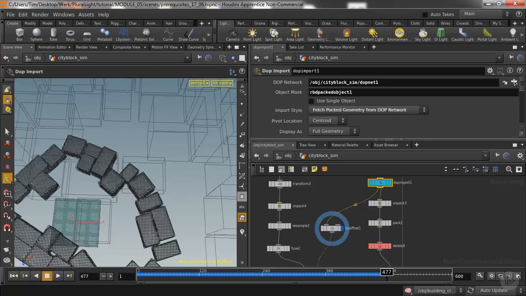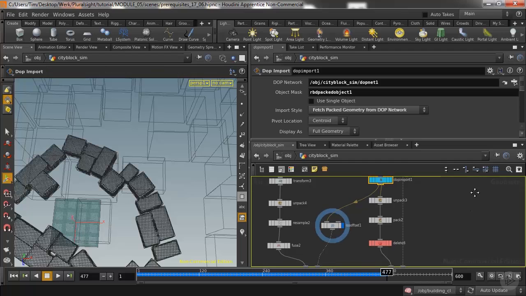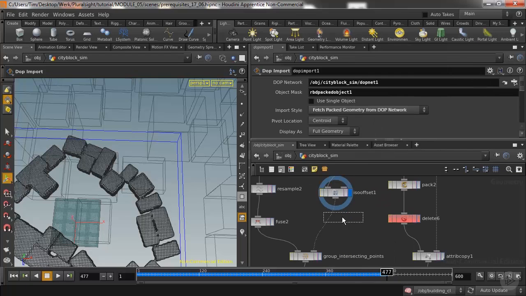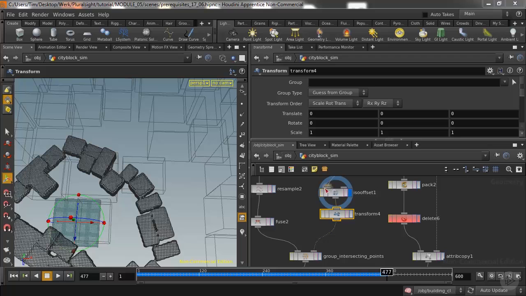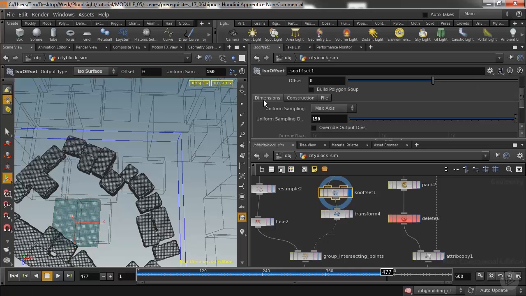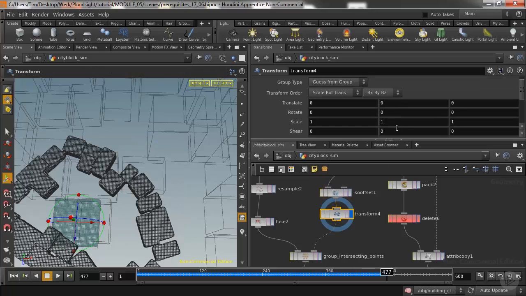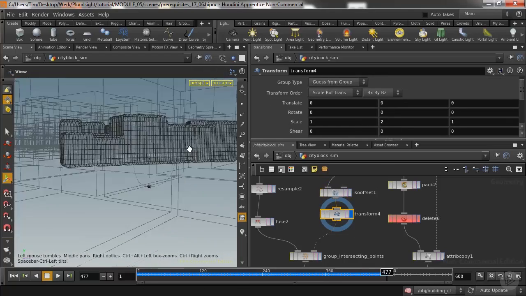And all we can do is simply add a transform node and stick it underneath the ISO offset. Let's have a look at the ISO offset node first and go to the construction tab. Make sure that laser scan is turned off. I noticed that turned off makes a lot cleaner result than when it's turned on. Back on the transform node, let's just set the scale in Y to 2. That should scale up all these buildings.